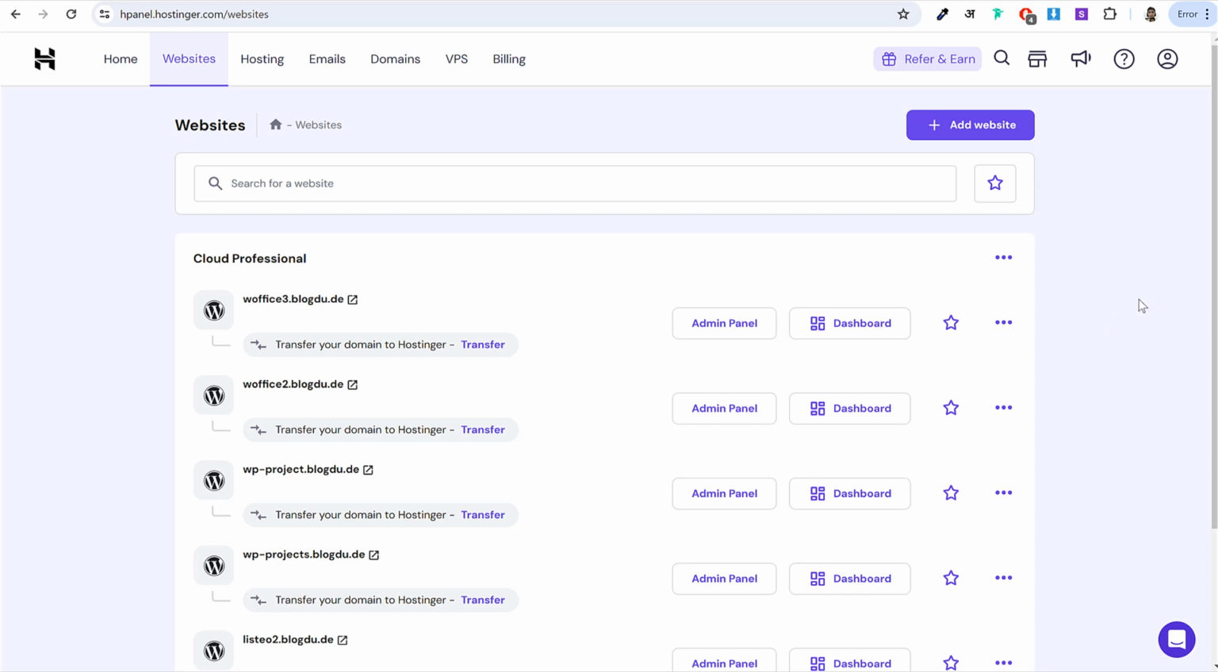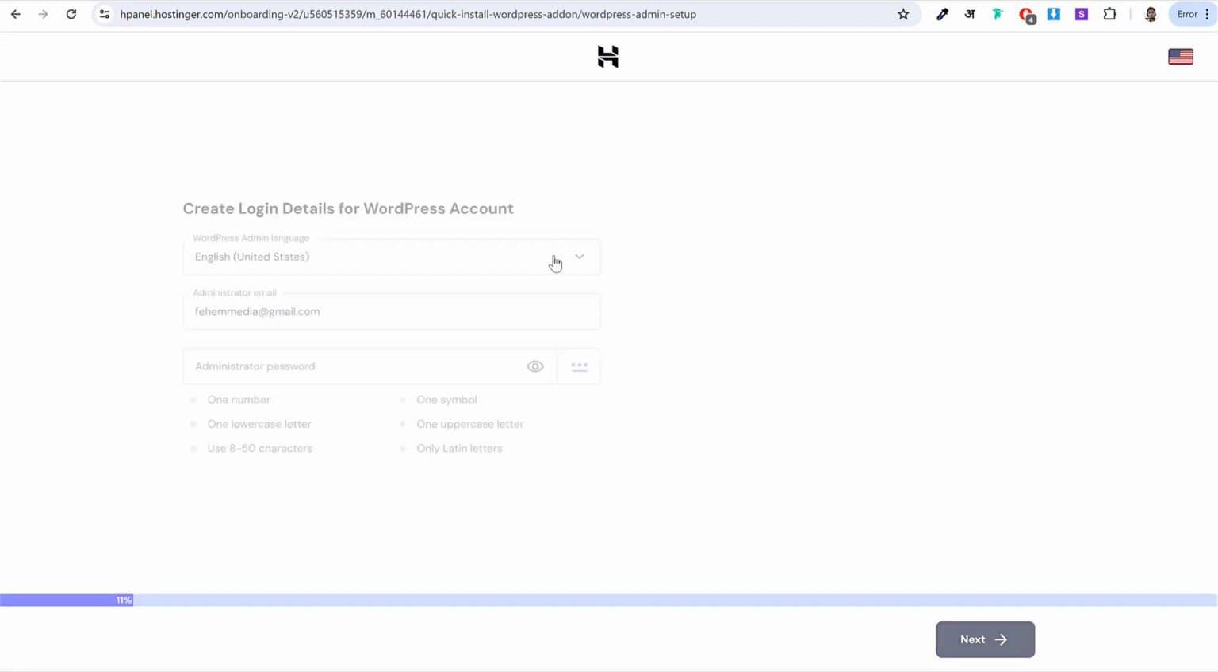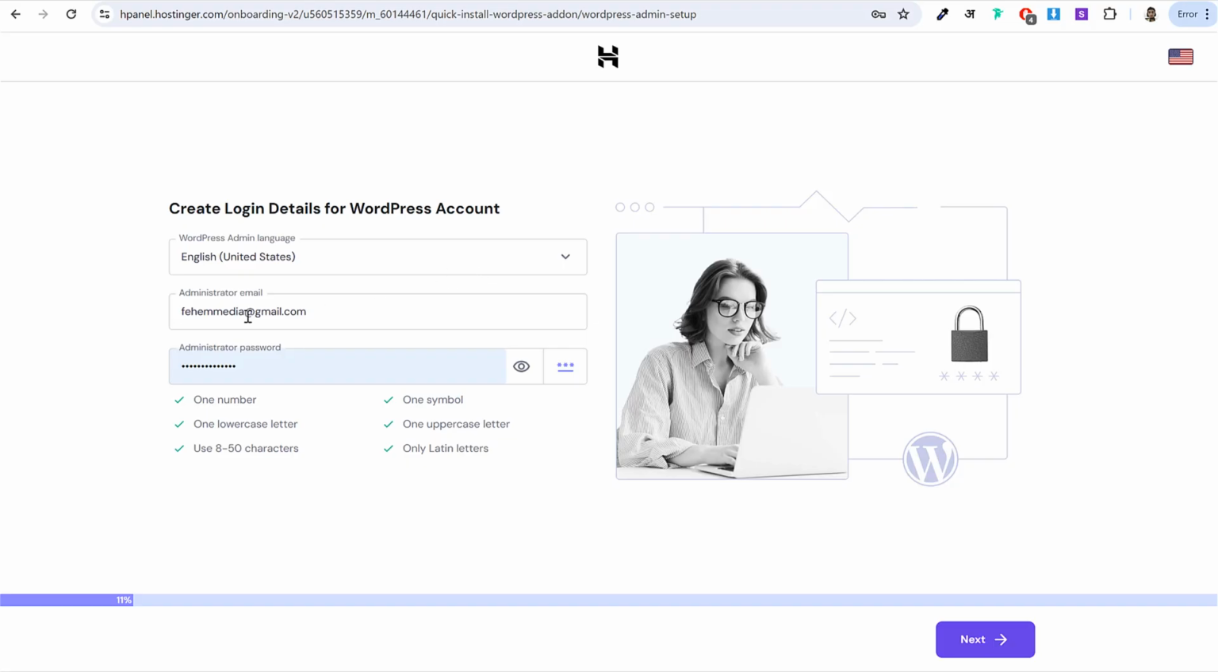To add a new website, you will simply click on this button, Add Website, and after that you will select WordPress. After that, the same process will start again. You'll just have to enter your email and password. Again, this is for your WordPress dashboard.